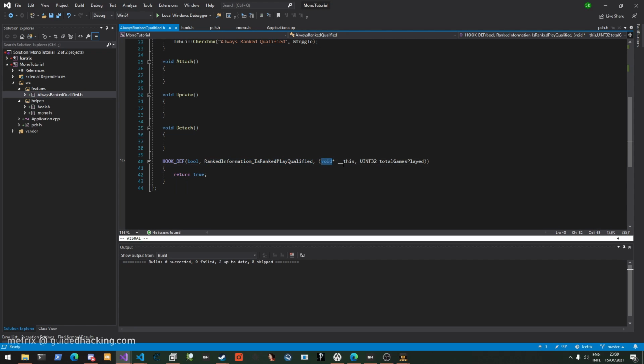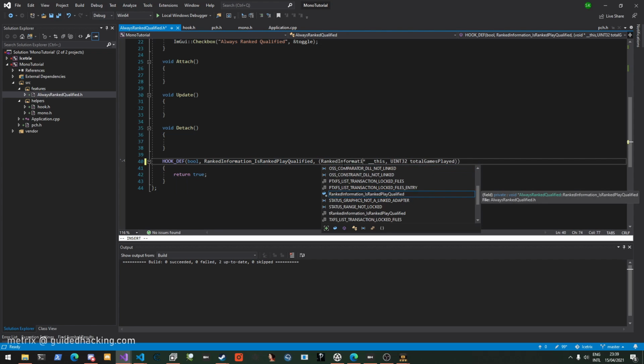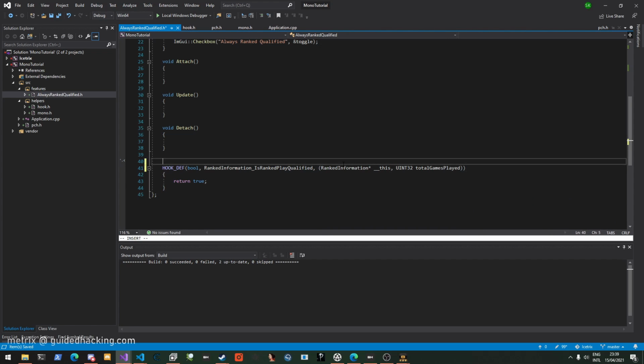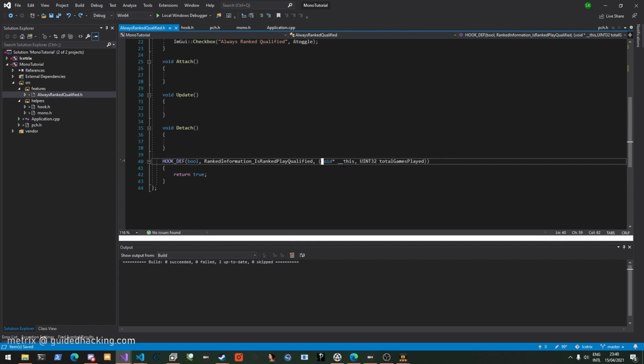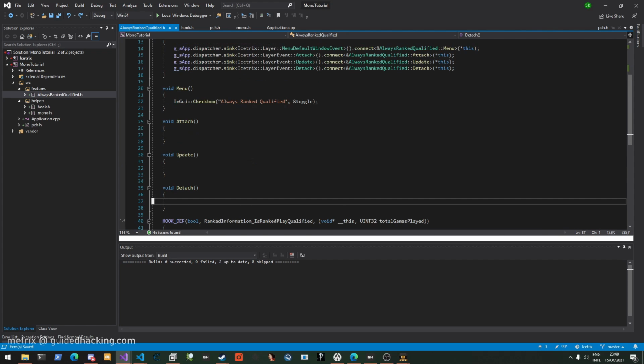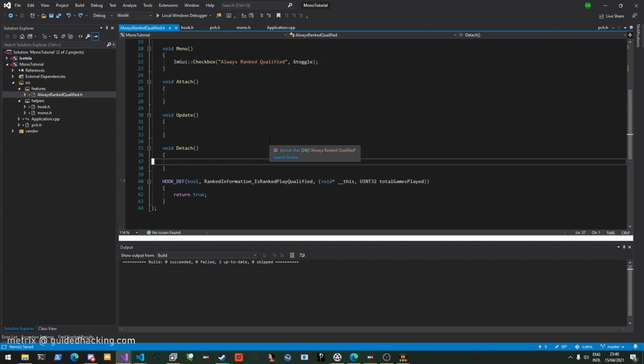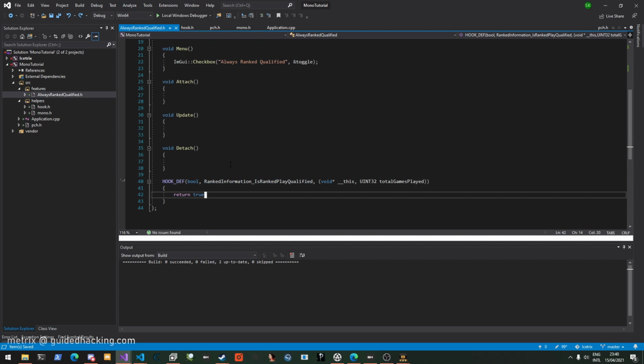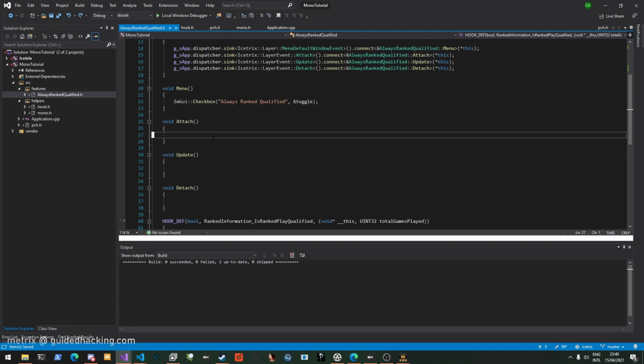And normally you would use ranked information here, but I don't have the struct now. We can just do struct ranked information, and it would work the same basically. Or if we have fields here, we can use them in the hook. But I just use a void pointer because we only need the, actually we don't need it anyway. So that's not a problem. And we just return true, of course, because we want to be qualified always, right?